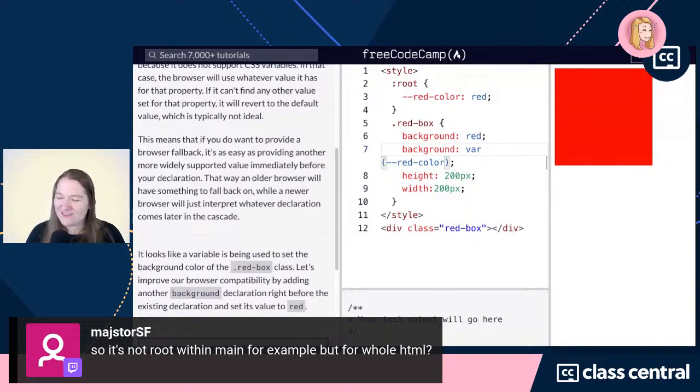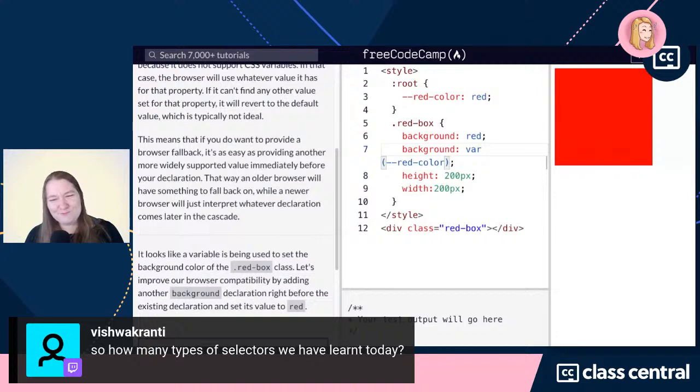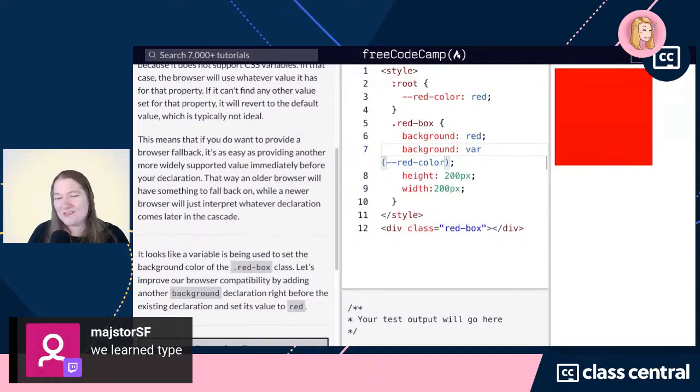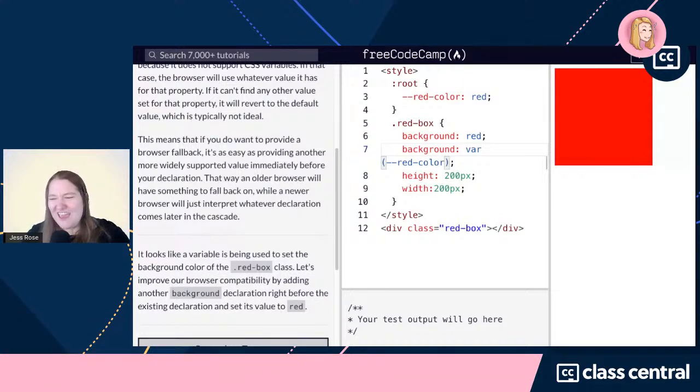So how many types of selectors have we learned today? We've learned the very general ones. We've already learned, back when we started CSS, to select specific named elements. This pseudo one feels a little different. Yeah. Today we've talked about ID, class, element. Egg roll points out, Mad Star's like, type. Oh, and we reviewed inline, and we talked about important. Important seems more like yelling than a selector itself, doesn't it?